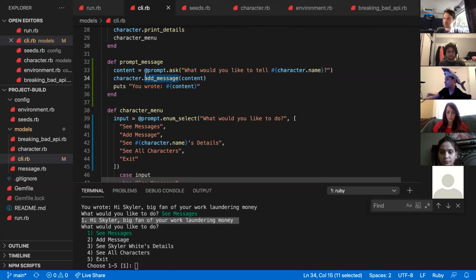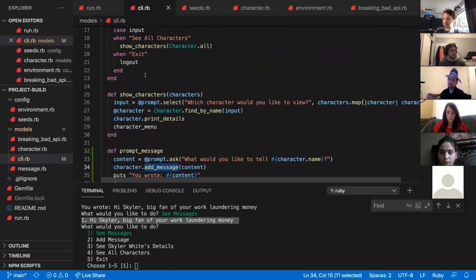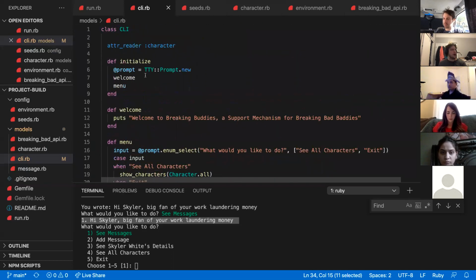Do you mind just scrolling up and showing where the prompt is coming from? Like at prompt? Yeah, that's this. TTY prompt. Okay. Yeah, TTY prompt new just gives you a prompt object that has a bunch of methods on it, like ask and stuff like that.